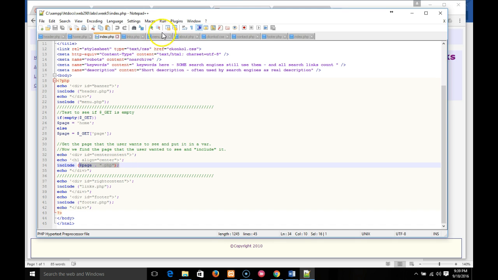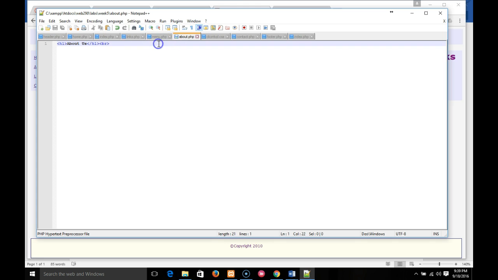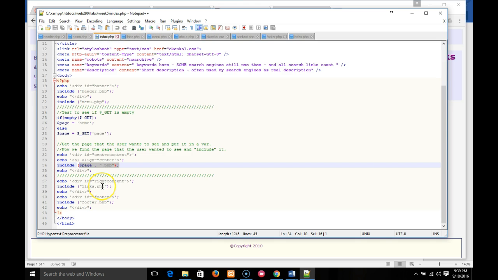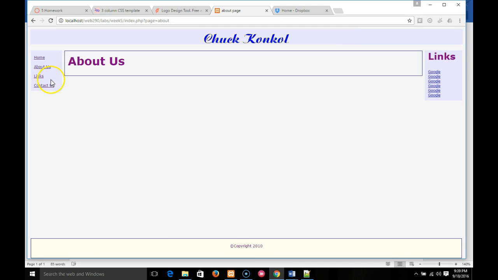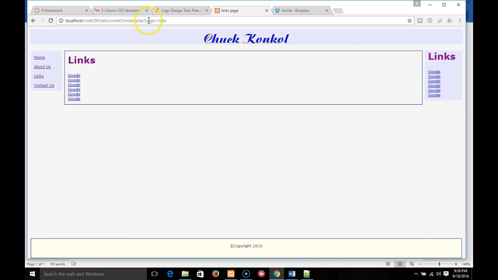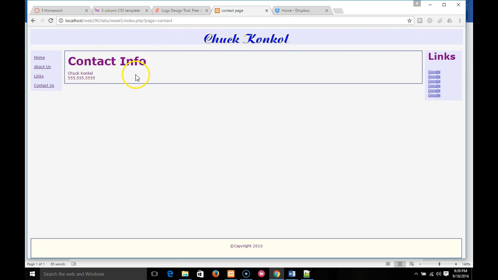So let's look at the about.php page. There it is. Just an H1 with About Us and a BR tag for a break statement. That's if they clicked on the About. If they clicked on other links, it would bring in those pages. So links, with pass by reference, is going to bring in the links in the middle of the page here. Contacts in the middle of the page here.